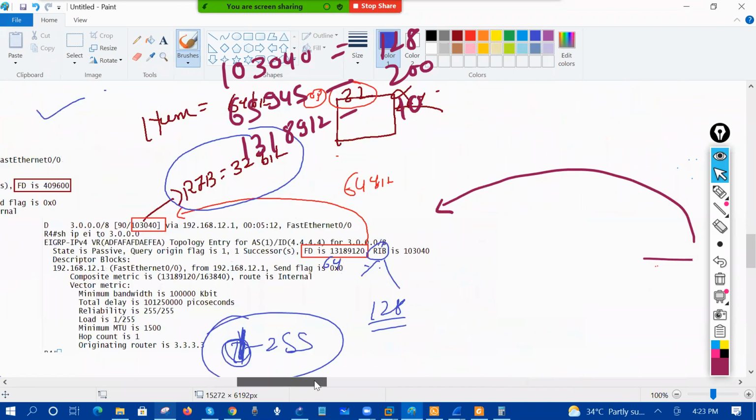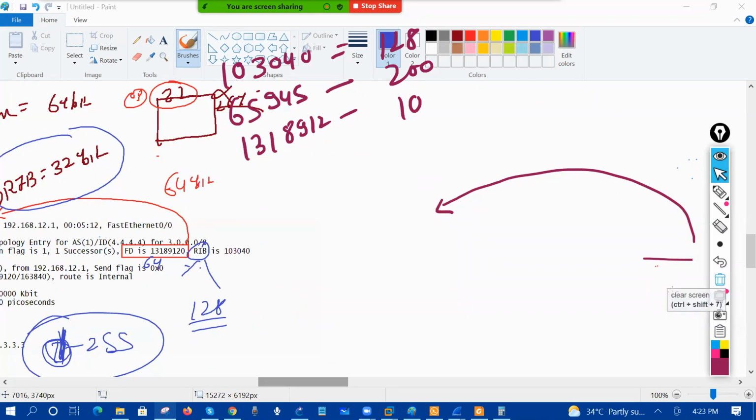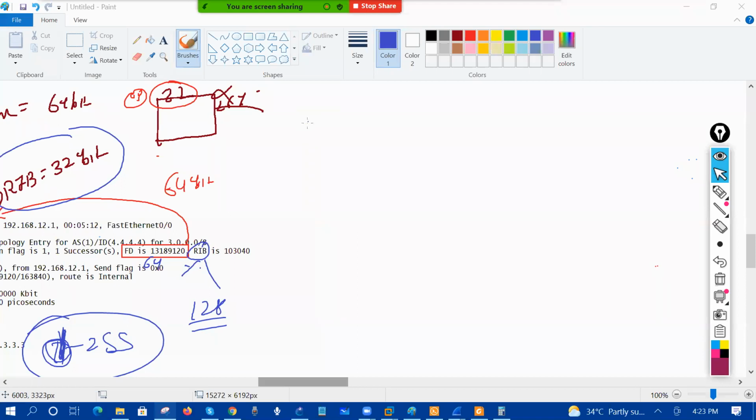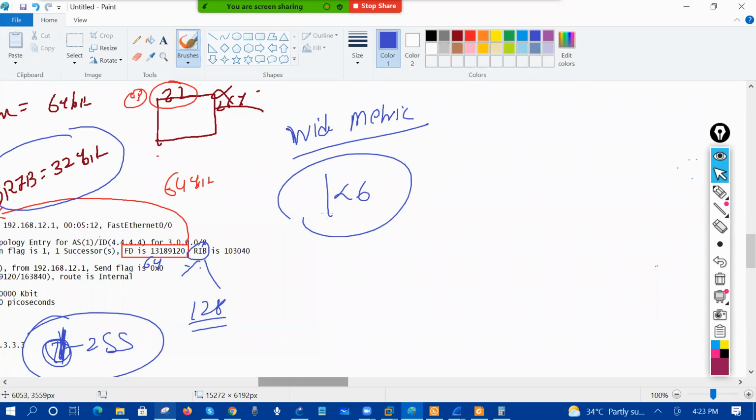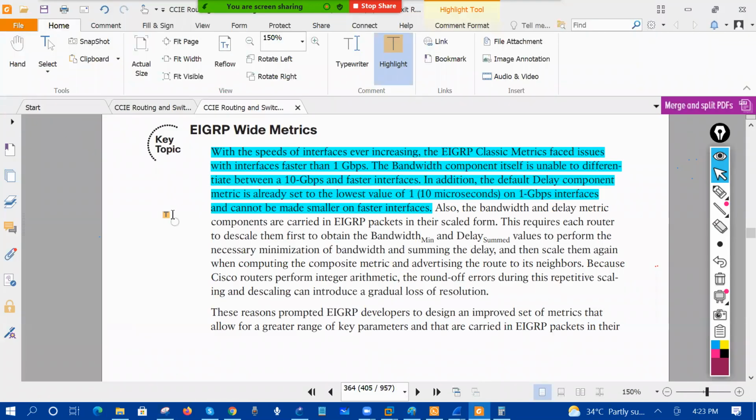One more difference from the classic mode to the name mode: the name mode works with the wide metric concept, right? Why am I calling it the wide metric? Because now we have K6 values. We have K1, K2, K3, K4, K5, right? We have K6 as well.